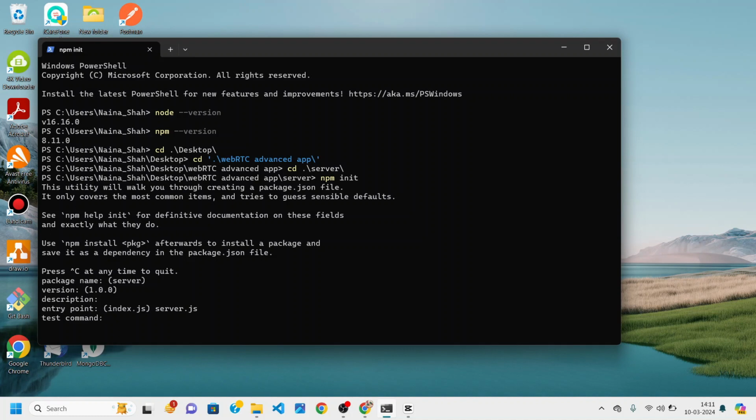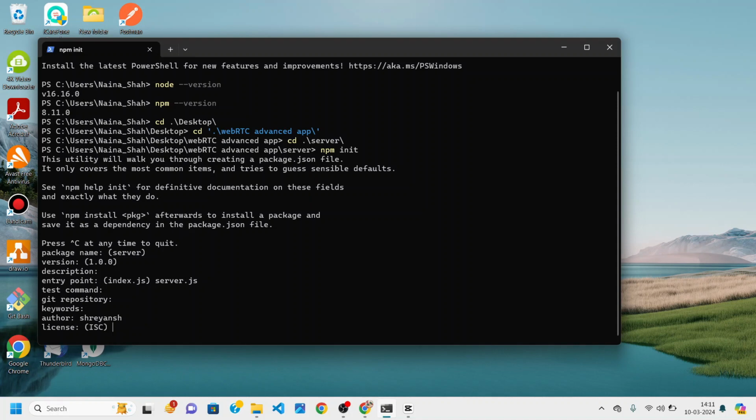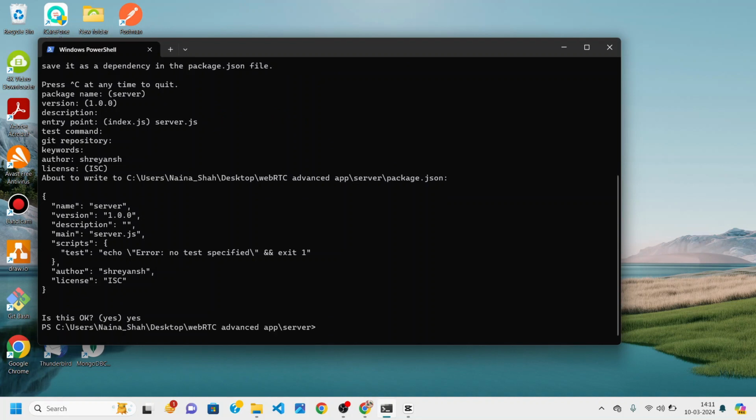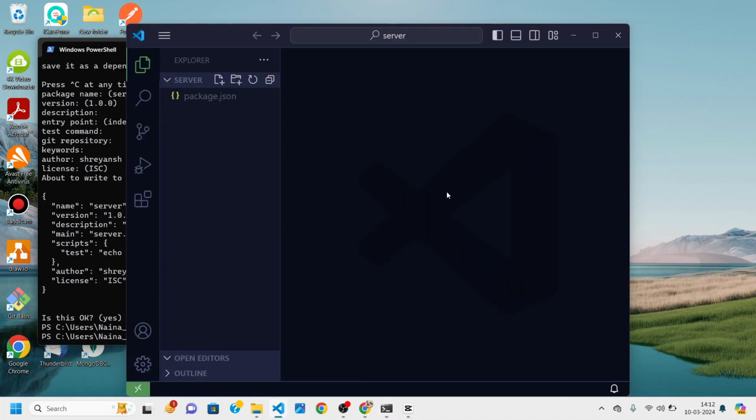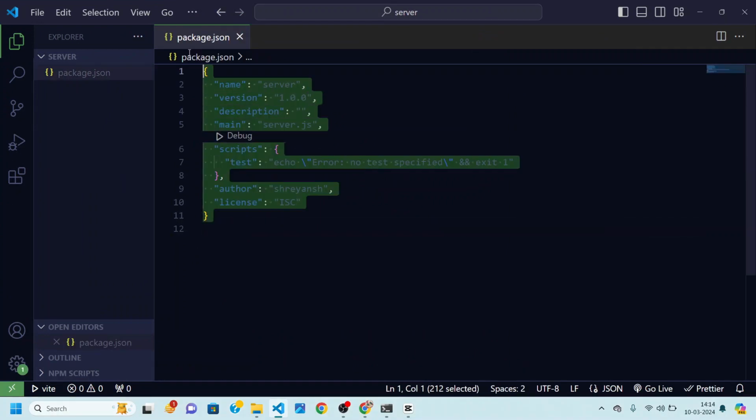Okay. I'm going to leave test command as empty. Git repository as empty. I'm not going to provide any keywords. Author, you can fill in your name. I'm going to write my name Shreyas. Okay. License, let's keep it ISC. And now it's asking if this is okay. Just write yes and press enter. Okay. Now we have done npm init. You can now write code dot. Okay. And this is going to open up your repository in your VS Code. Okay. Or whatever IDE that you have configured. So now we have our package.json file.